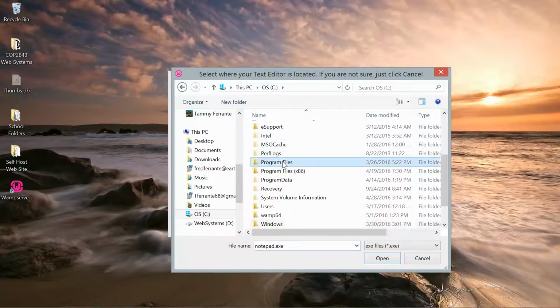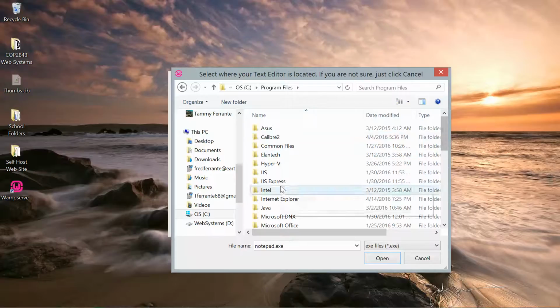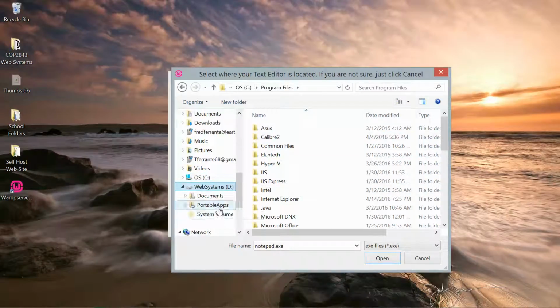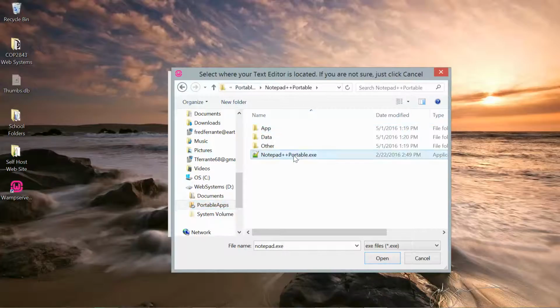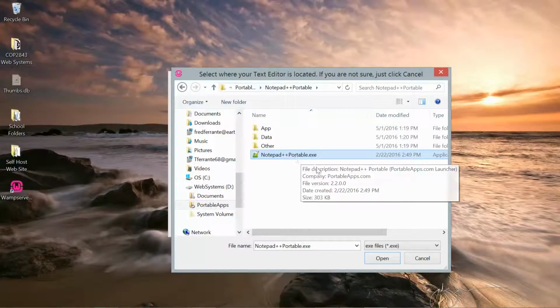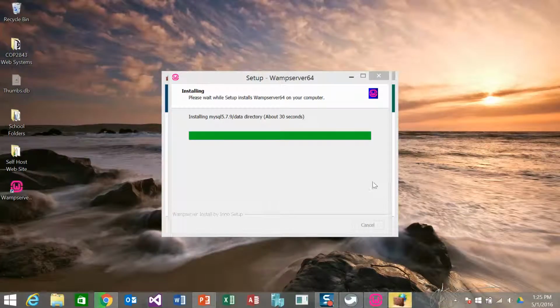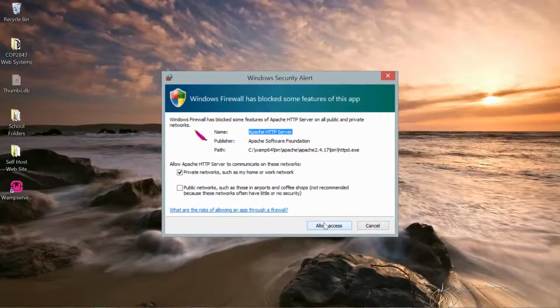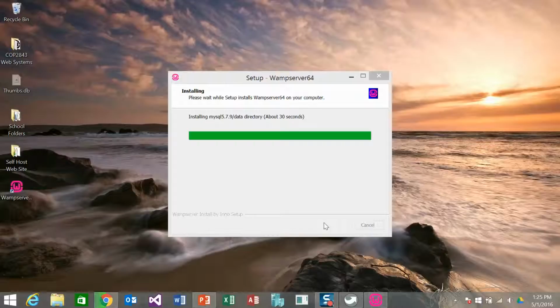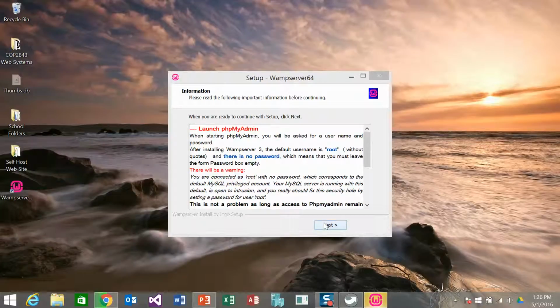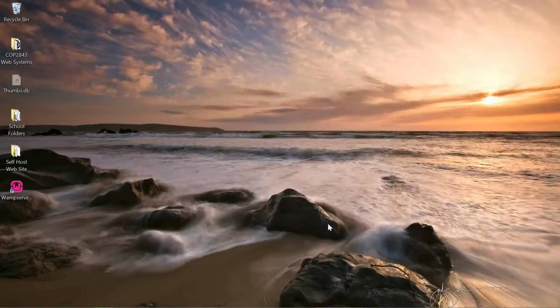To there. Program files. Actually, I should be able to click on Web Systems. Notepad++. There we go. So I just went into my partition drive and pointed the pointer to the Notepad++ portable, and then click on Open. And then allow access for Apache. Okay, and then next, finish.